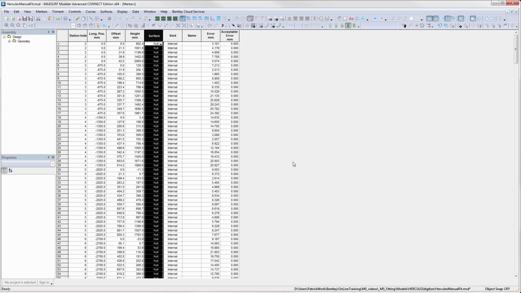And this would be a good point now to go to the automated GA fitting to fit the rest of the interior more accurately.